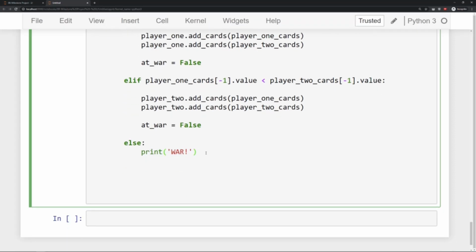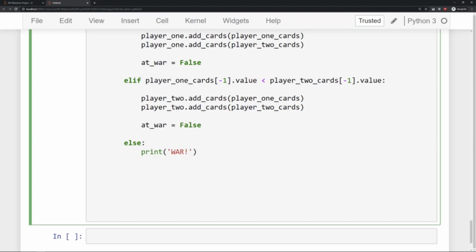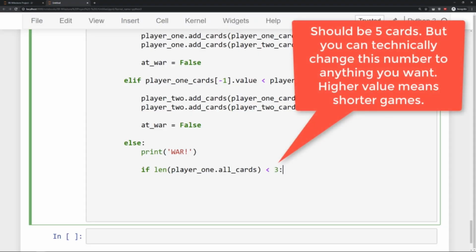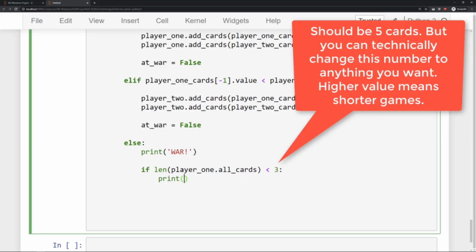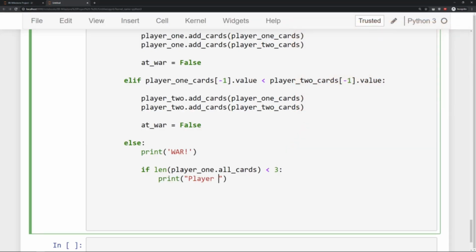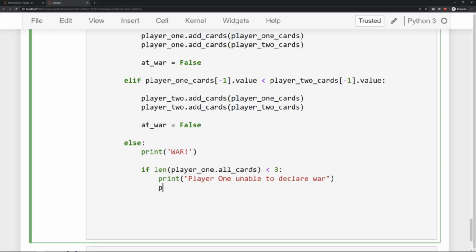Okay, so I previously described that you're going to lose the game if you don't have enough cards to actually play a war. So up to you if you want to add in this logic or not, but we'll say if the length of player 1 all cards is less than 3, essentially they can't play a war, we print something like player 1 unable to declare war or play war, however you want to phrase it. And then let's go ahead and print one more line saying player 2 wins.